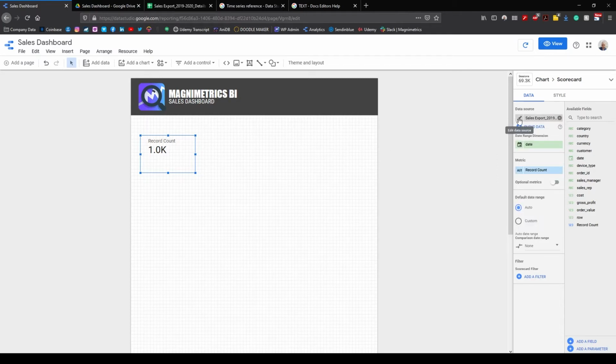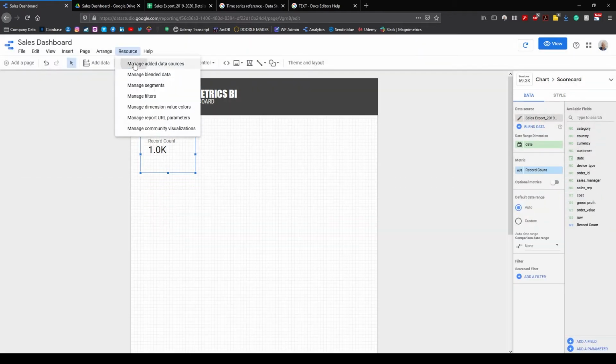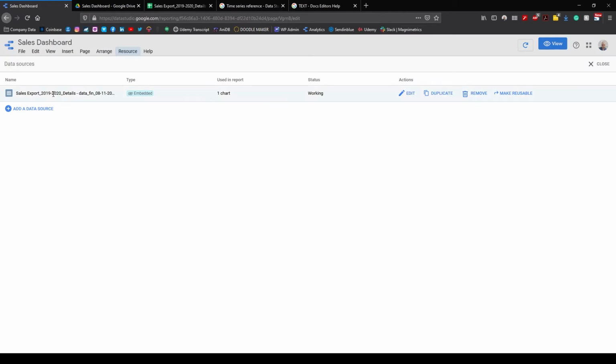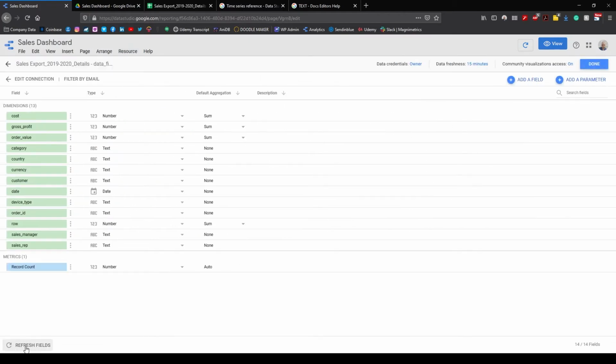What we need to do is edit our data source. You can do that from here, or go to Resource, Manage Added Data Sources. Let's just go ahead and click Edit. And here on the bottom you have Refresh Fields.